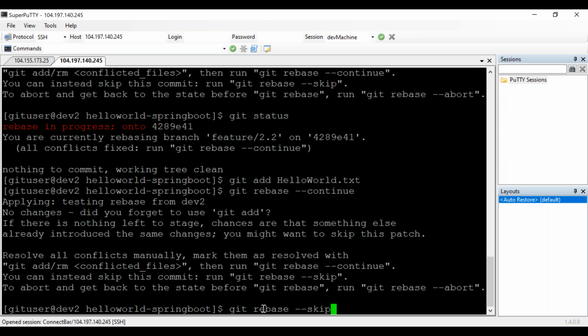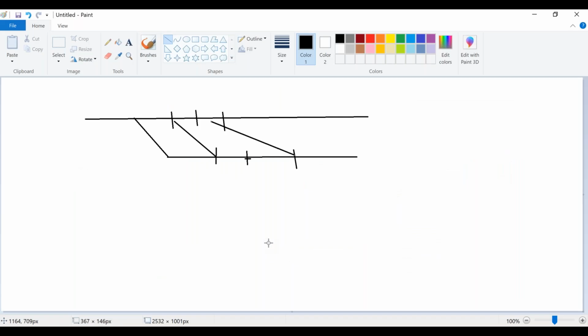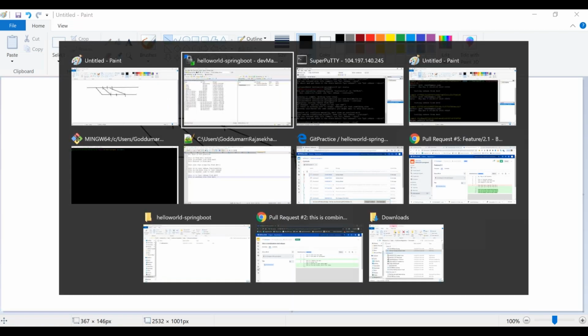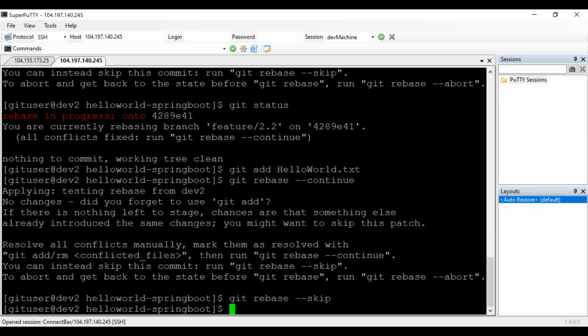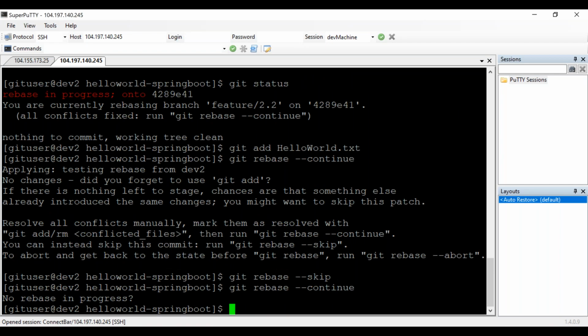Okay. So rebasing is nothing but, by the term itself you can understand, rebase is completely changing the base. I will show you. So what happens after rebase is completed. Okay, so now you do rebase continue. No rebase in progress. I think it's over. Okay, now if you check the git log, so what happened? You can see the commit ID is this one.